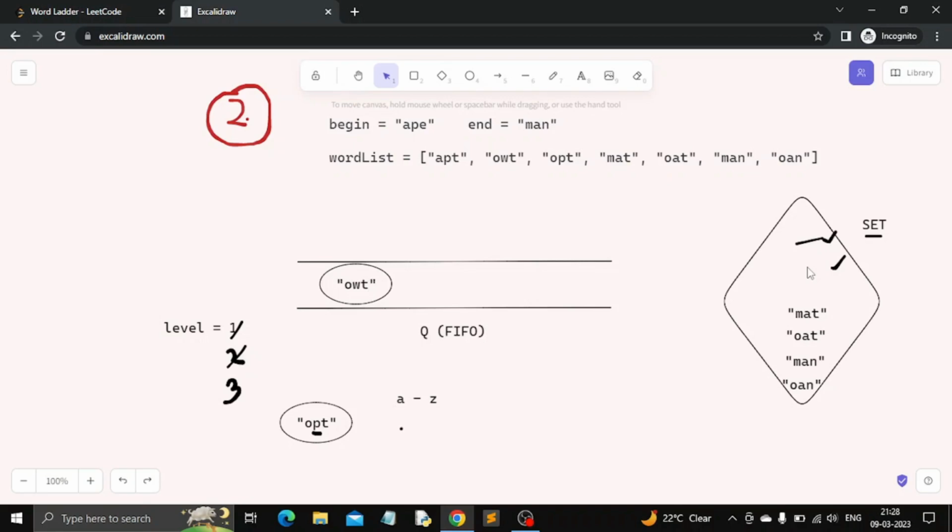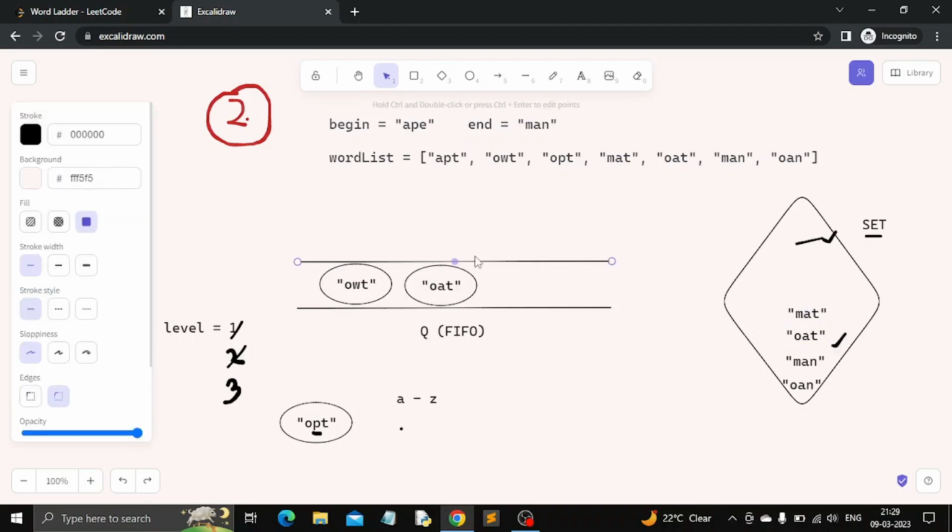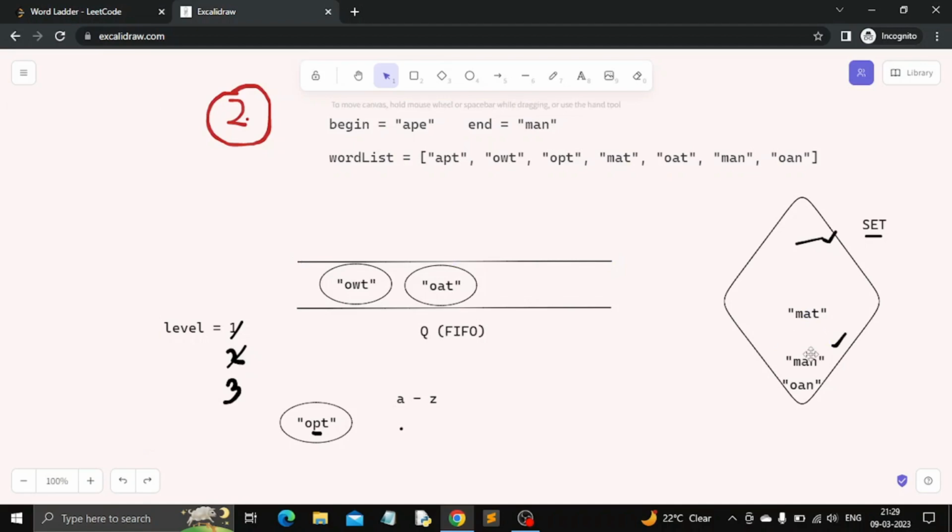And also there is another word that starts with o but ends with t. If we substitute the second character with a, we will get oat. So this is also a valid word, and we can include it in our queue, and we will remove it from our set. And there is no other word that starts with o but ends with t, so we will move to the third position in our word.